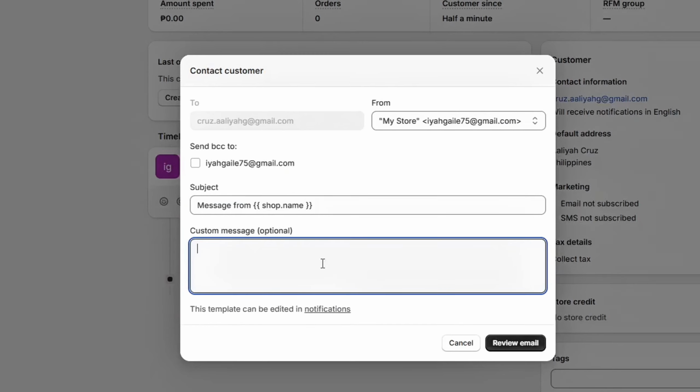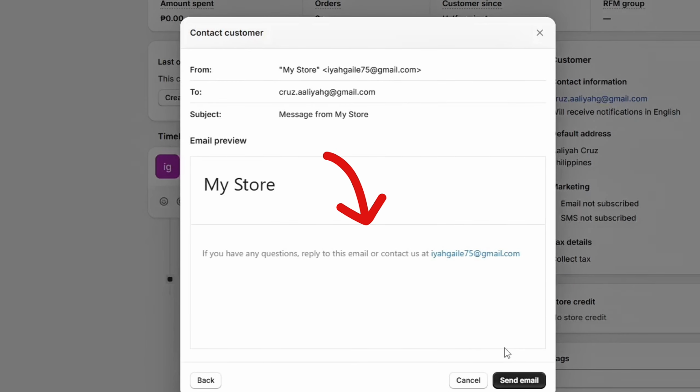Once done, you can click on review email and in here you will see the email you made. Then if you're sure, just click on send email and the email will be sent to them.